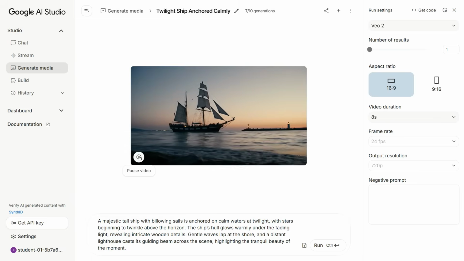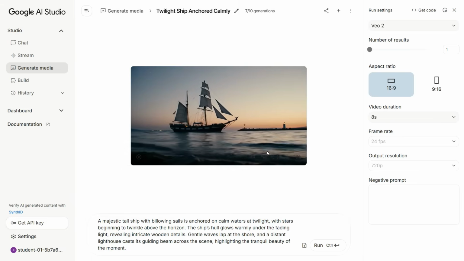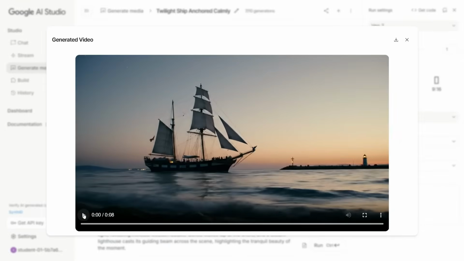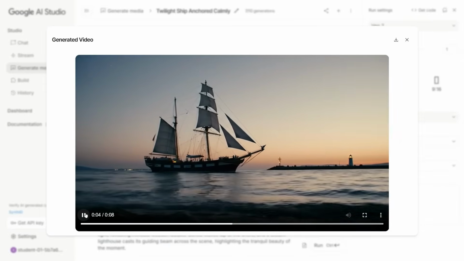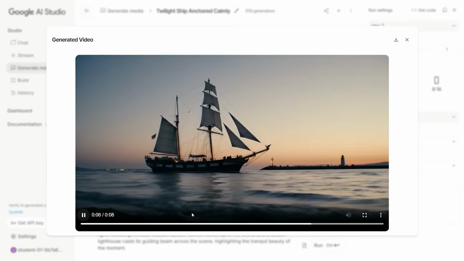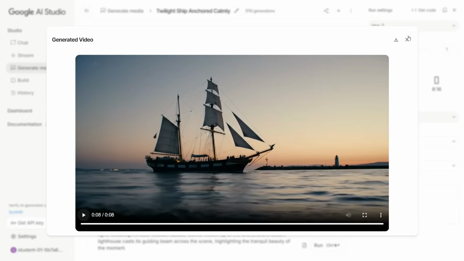Once again, the output is impressive. The video aligns perfectly with the prompt and captures every detail just as described. It's clear that the AI has interpreted the text accurately, transforming it into a realistic and engaging video sequence.